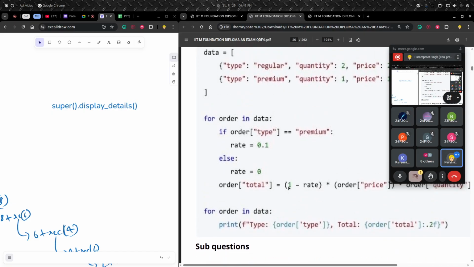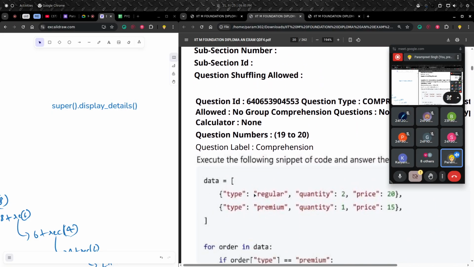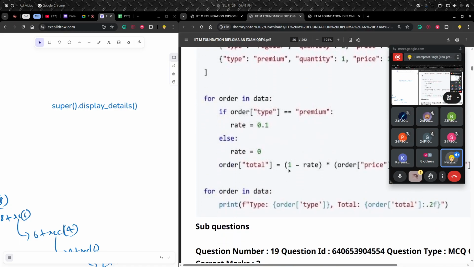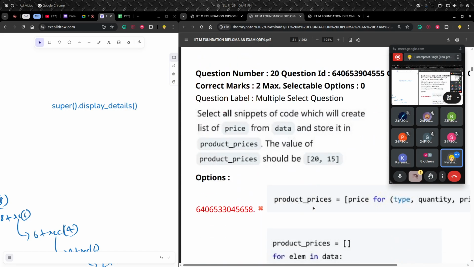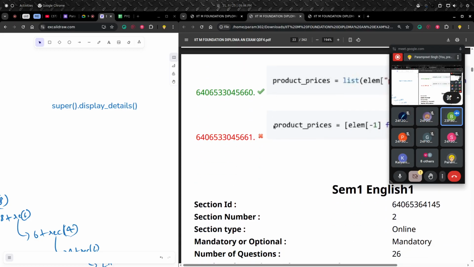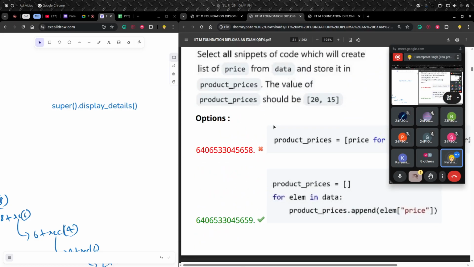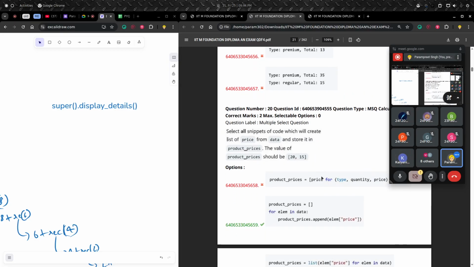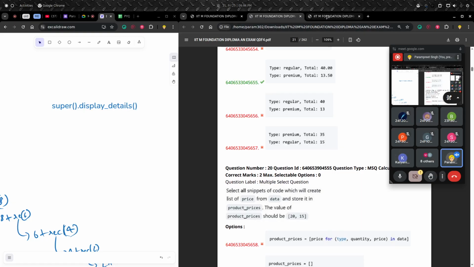Now this is very simple. How many of you have attended my OOP session? The same type of question we did in OOP sessions. We're just calculating the total price. This is also a very simple one. We're just creating a list of product prices. Then we are left with this.